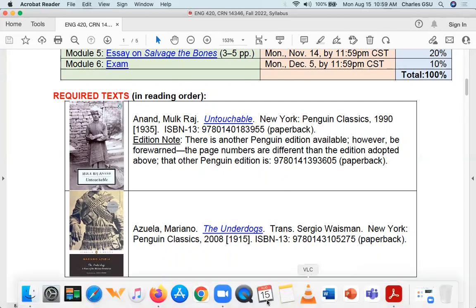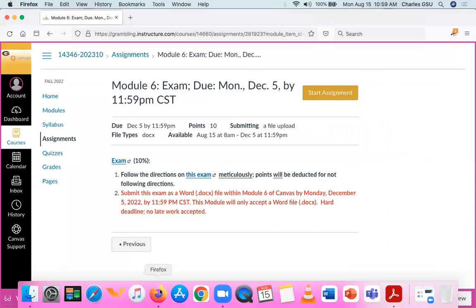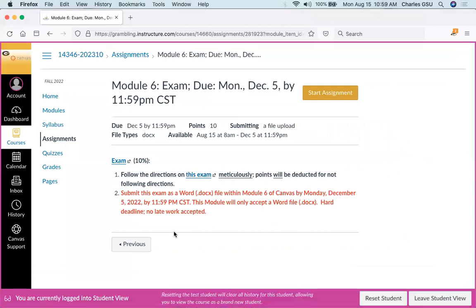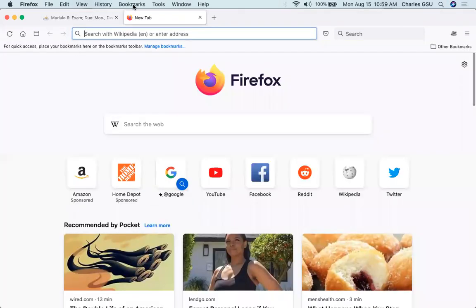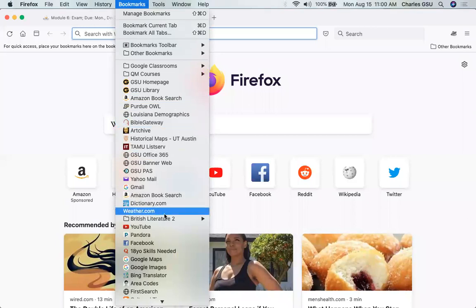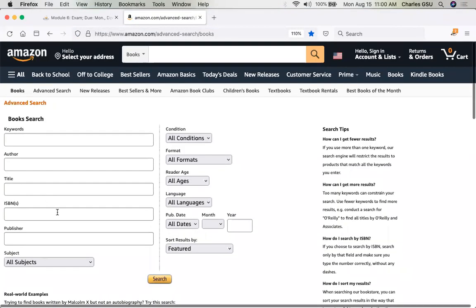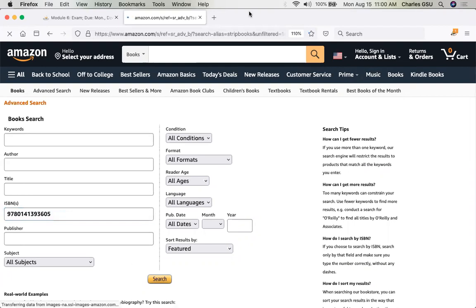So if I were to show you here that PDF, that particular ISBN, I have an Amazon book search bookmarked because I'm looking for books, obviously.